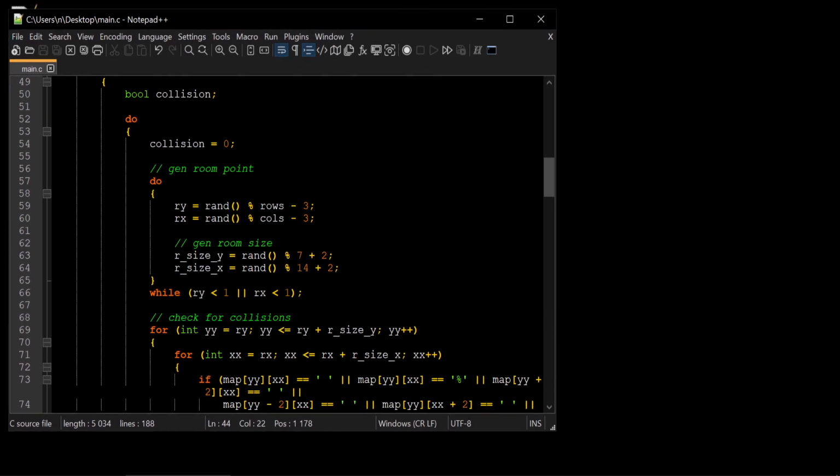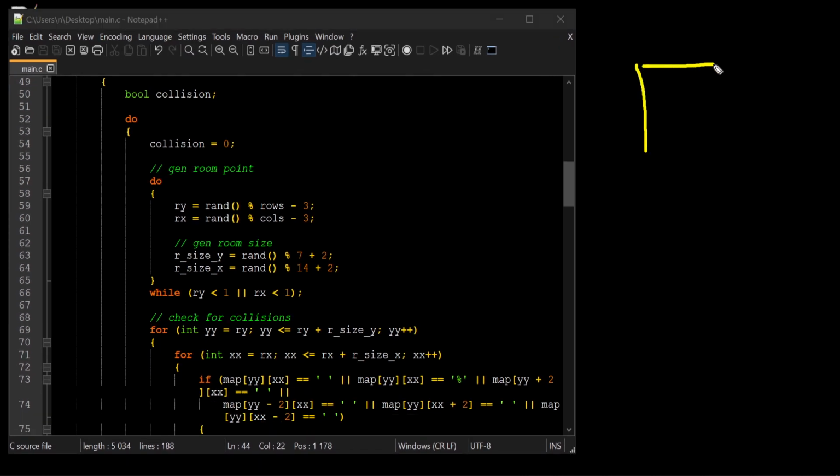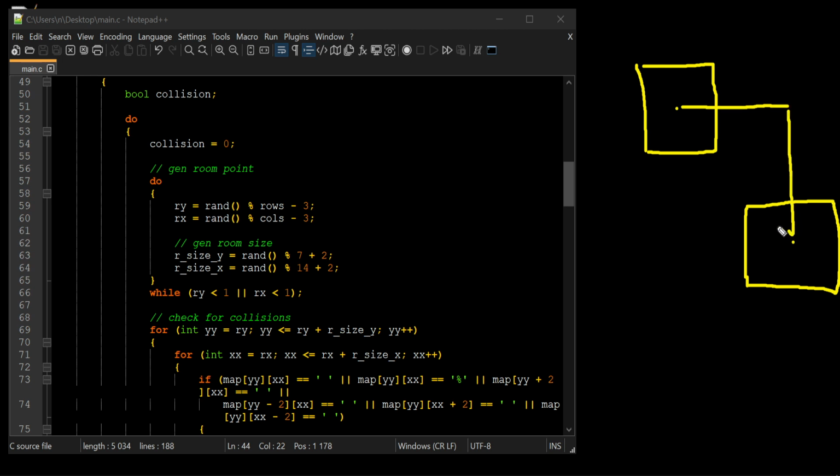While we code it, I'll also draw it one more time for you to see, so you will remember. First of all, we need to find the centers of the rooms, and then we will need to connect one center of a room with another center of a room. It's what we are going to do right now.